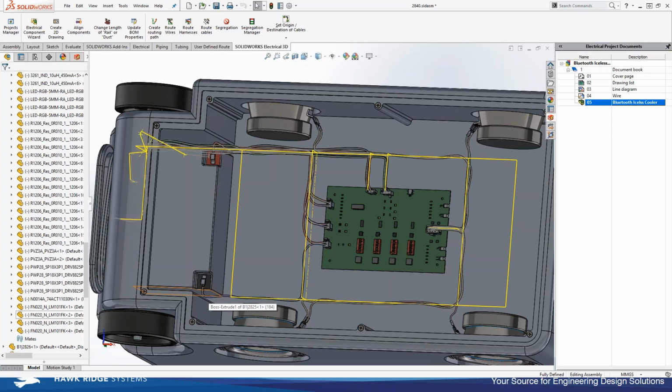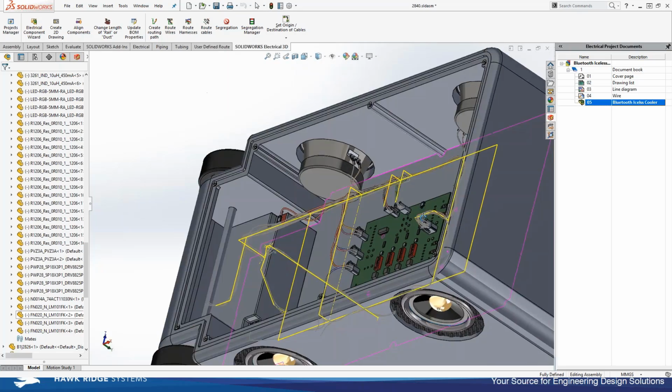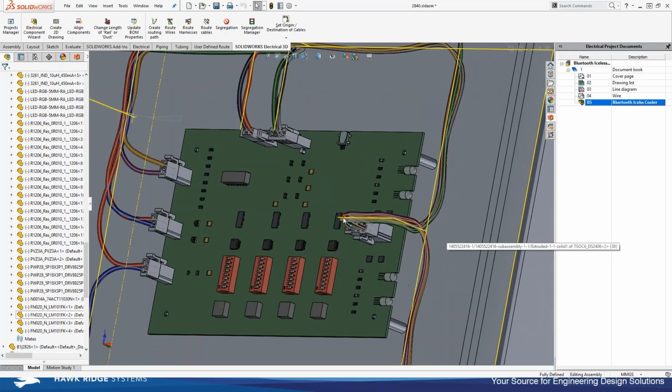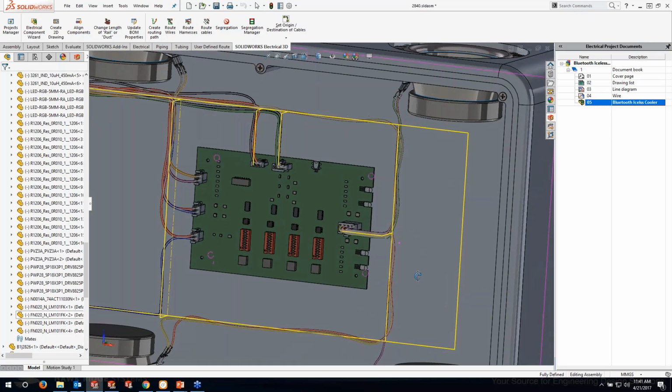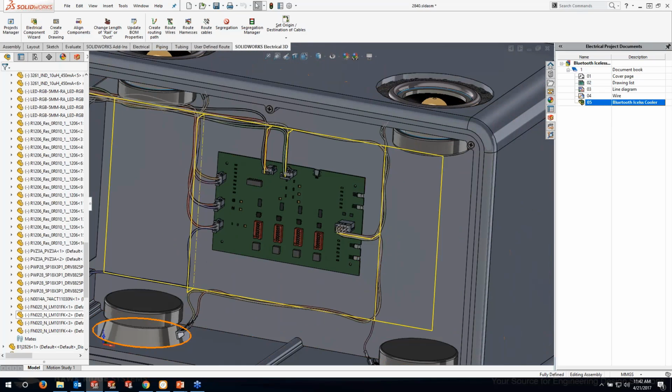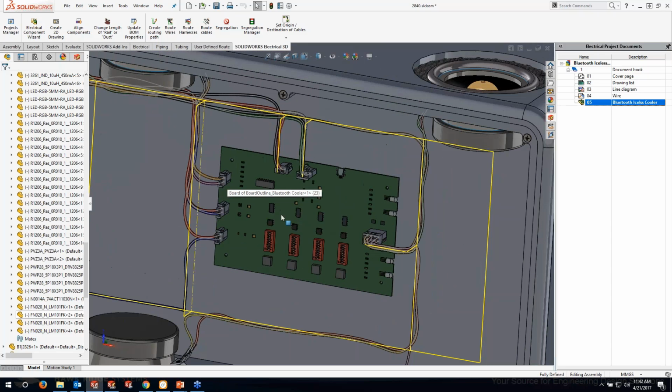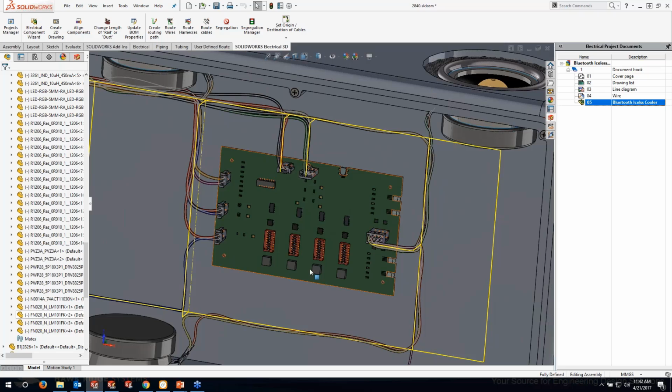While I'm waiting for questions to come in, I did show our routed wires here. If you notice that, it did route those and connected them into those connectors, connected out to the speakers and everything for us, and did that all in place for us.